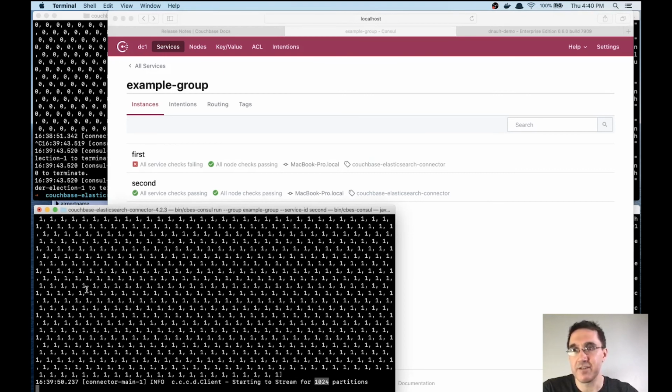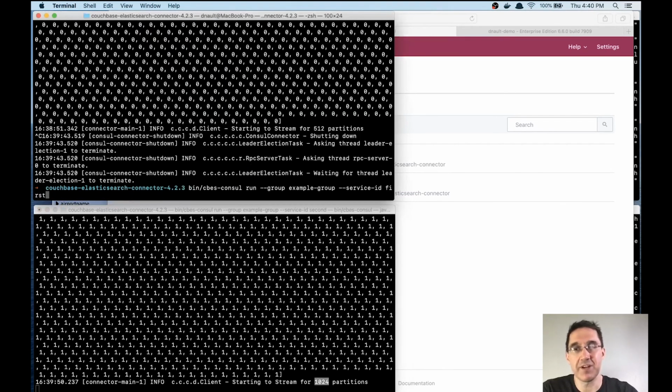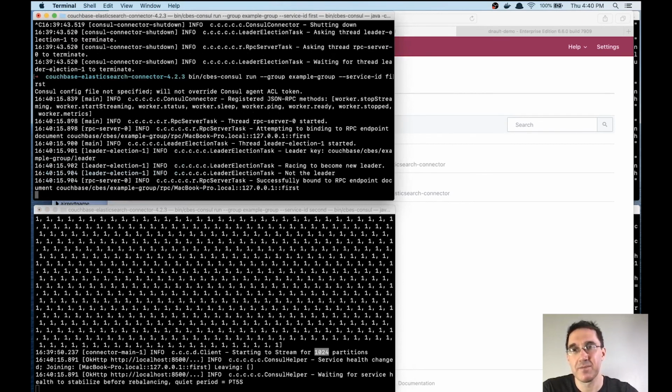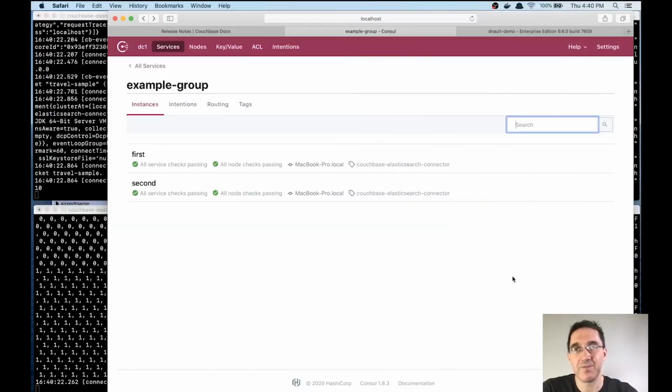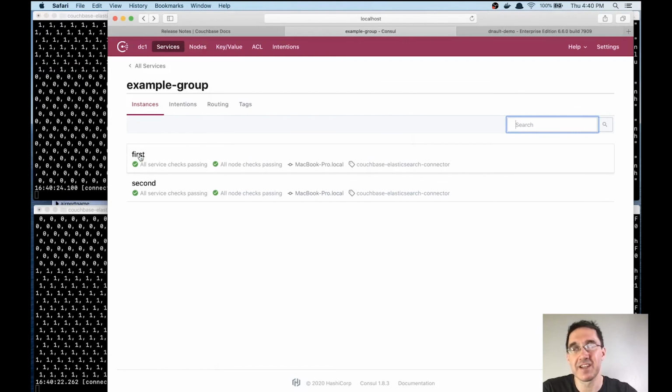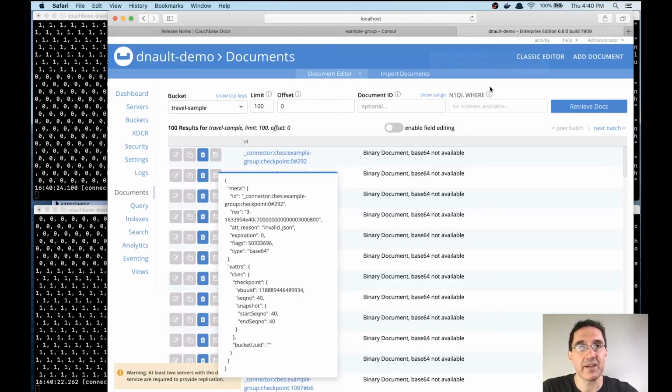So there you have it. If you want, we can start it back up again. We can just run it again. Membership gets rebalanced again, and over in console, we can see that the node is back. That wraps up the demo of the Couchbase Elasticsearch connector in autonomous operations mode.